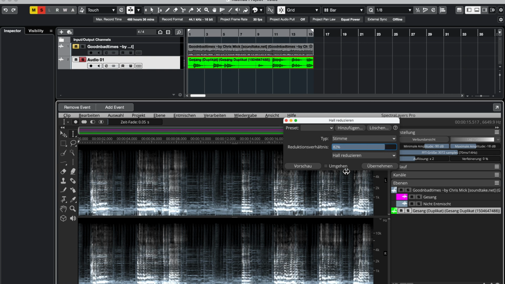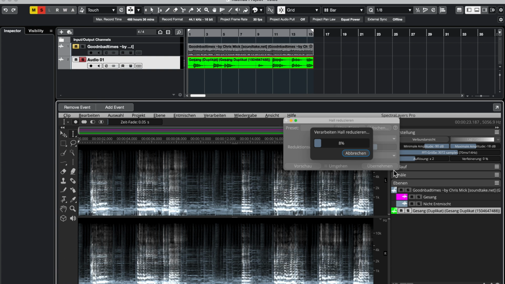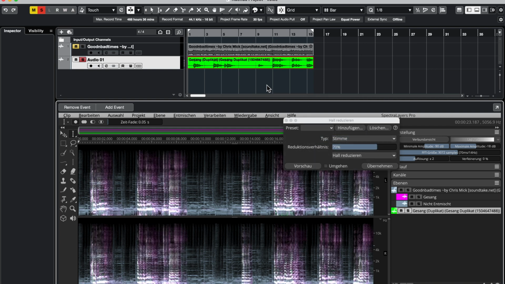Let's start with 60% or something like that, because 100% might be too much, and just do like that. And now it's again doing its work. And after that, we can have a listen to what happened to the vocals here. You see, it takes some time. This is an M1 processor, ARM processor. It's a Mac Studio. But yeah, it's a lot of work for the algorithm, so it's not that easy.